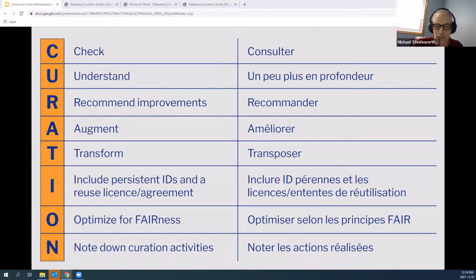So now finally, here's the guide. If we could put the guide into one slide, this is it.